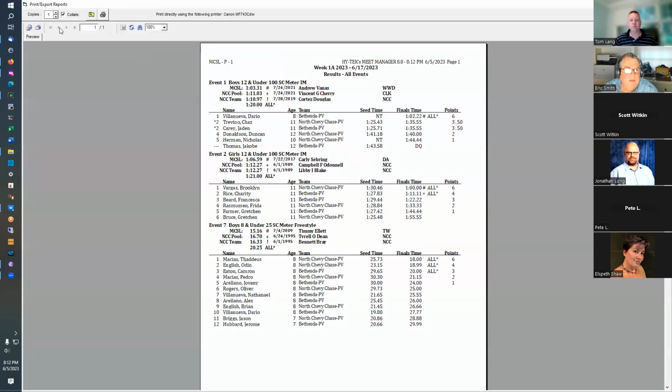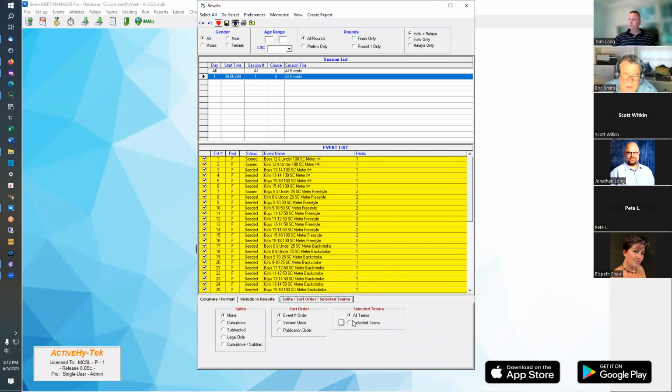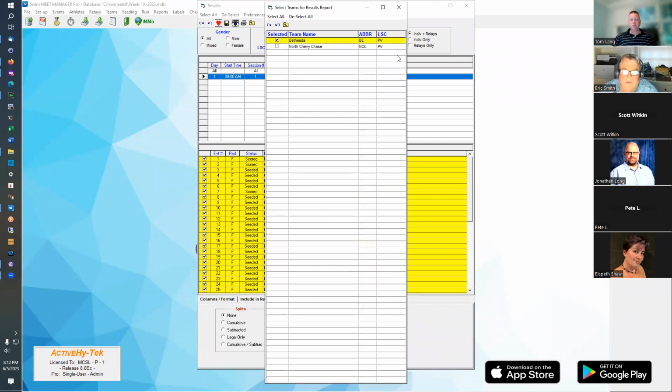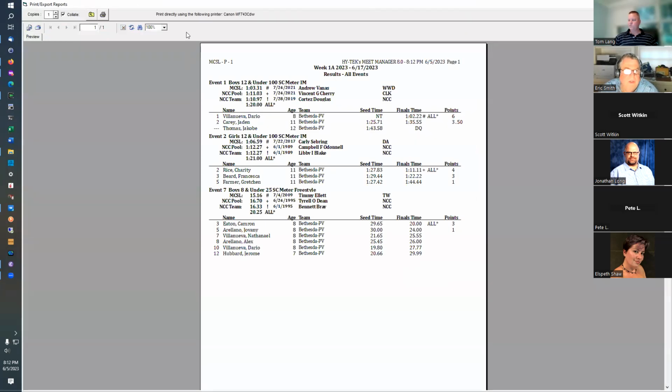And so this will be the printed results of every event that's been swum. We only entered 3 here. And if you want to restrict it to a single team, you could say, is that here? No, splits order selected teams, that third tab down there. Thank you. You can select your team. Right, so you can say, I only want to print the Bethesda results if you want. And the results would only show the Bethesda swimmers.